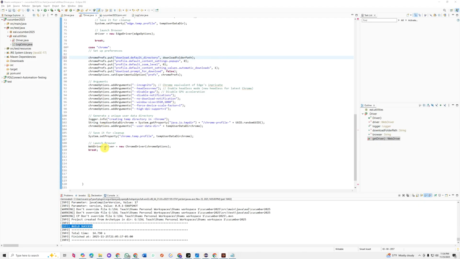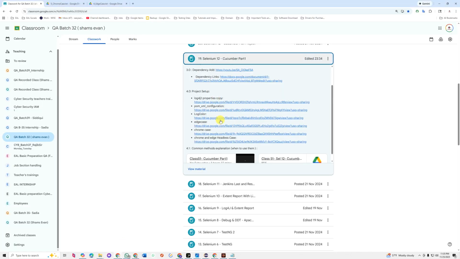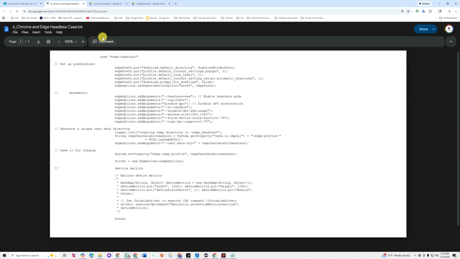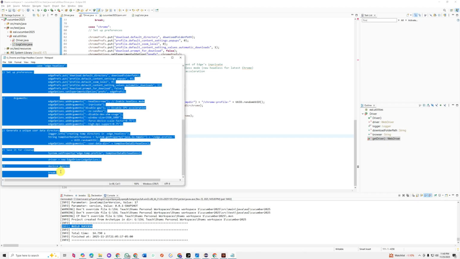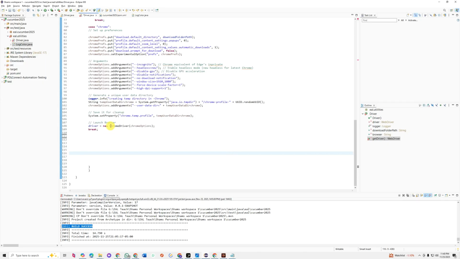Now the main part, for your pipeline setup: in the pipeline you cannot run a real browser. It has to be headless all the time. So let's bring it up. We're gonna go to the same page. Now you're gonna see Chrome and Edge headless case. I gave the whole case setup. It has both Chrome and Edge cases. Just mark all and come here below the break.